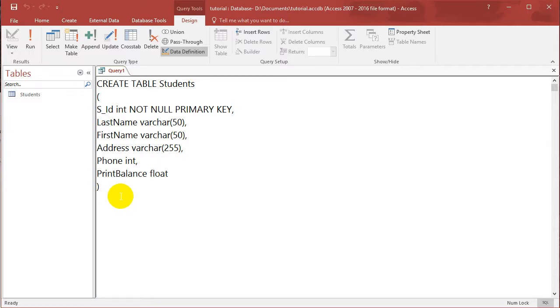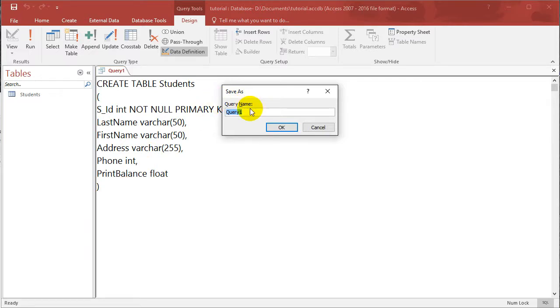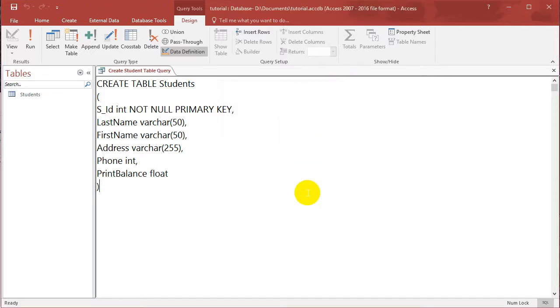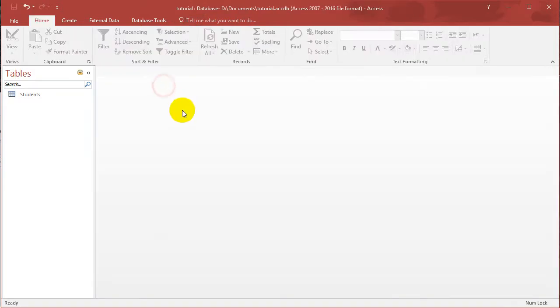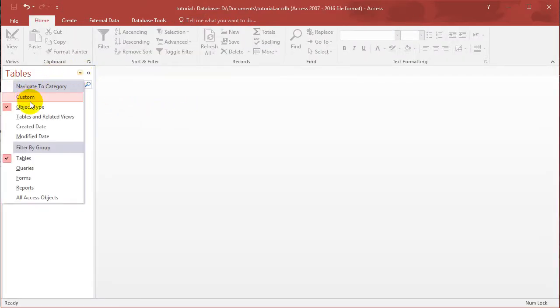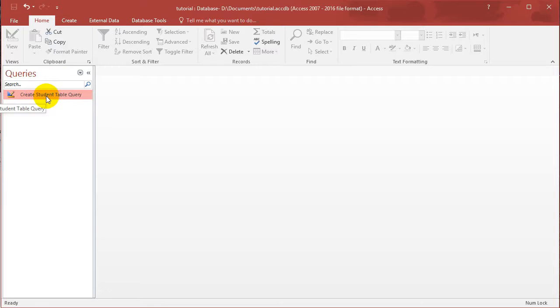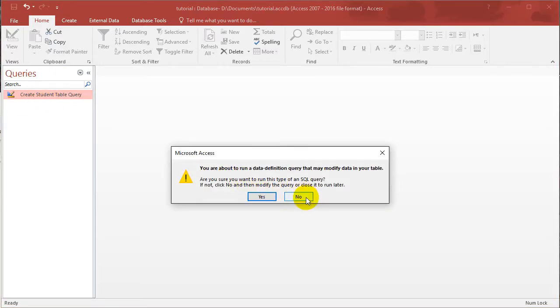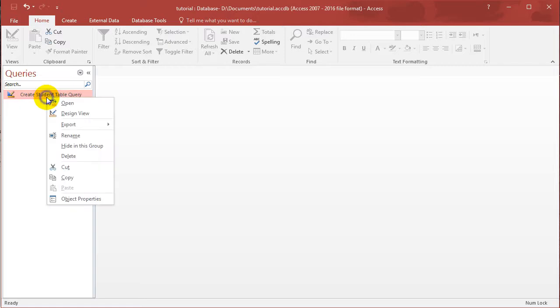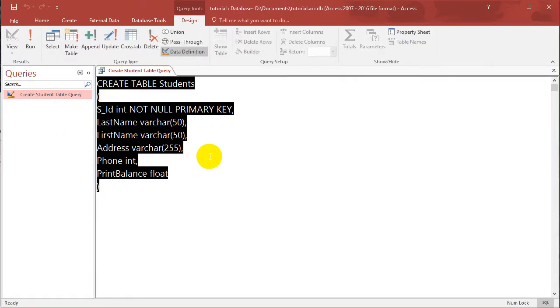Now what I want you guys to do before we create another query is to save this query, because if you don't save it then it just goes away. So just click Control S to save, and let's call it create student table query. Right, save it, and now you can close the query. And on the left hand side, if you go to queries, you'll be able to find the query. If you right click, design view, open it up again, and then you can run it again if you want, but we've already created the table.